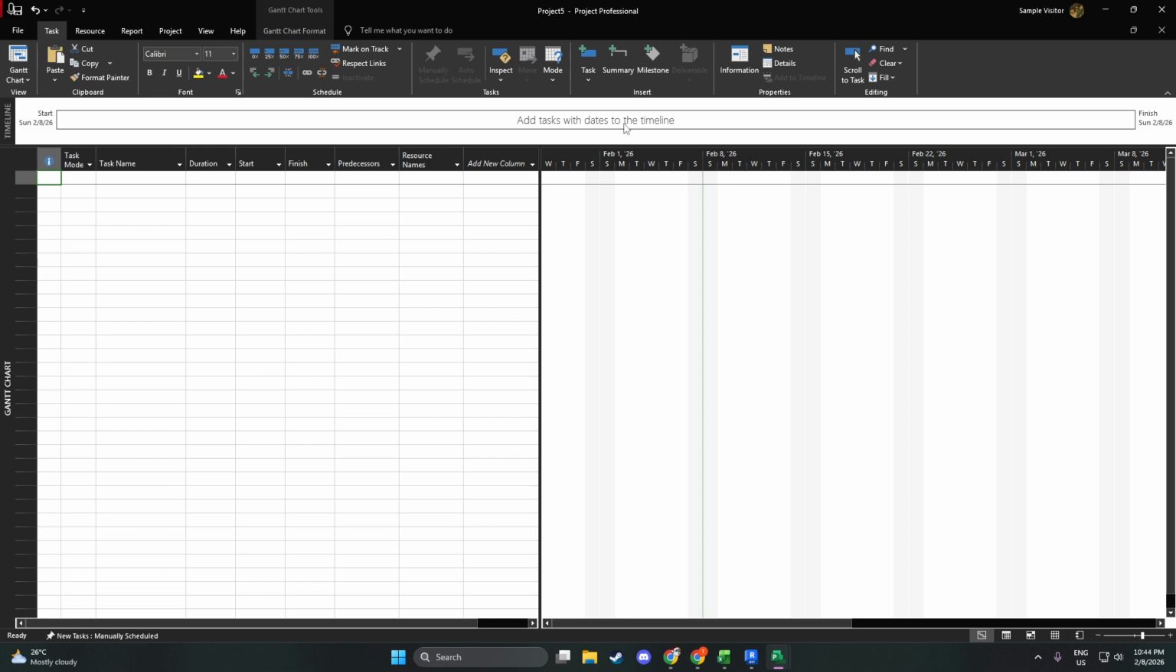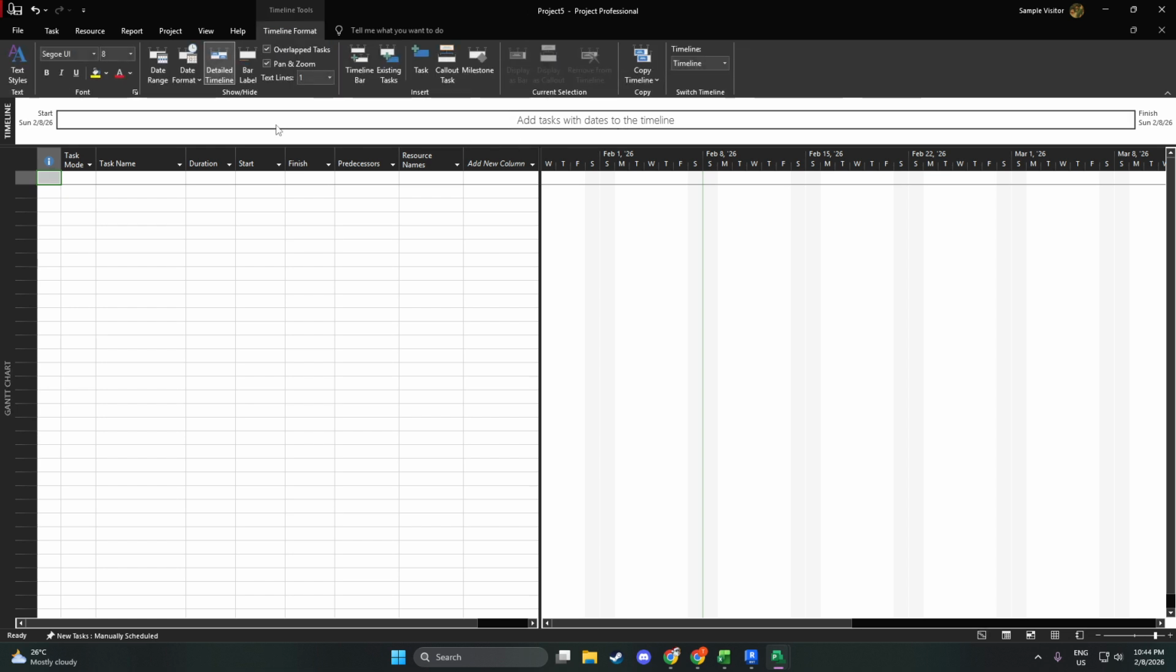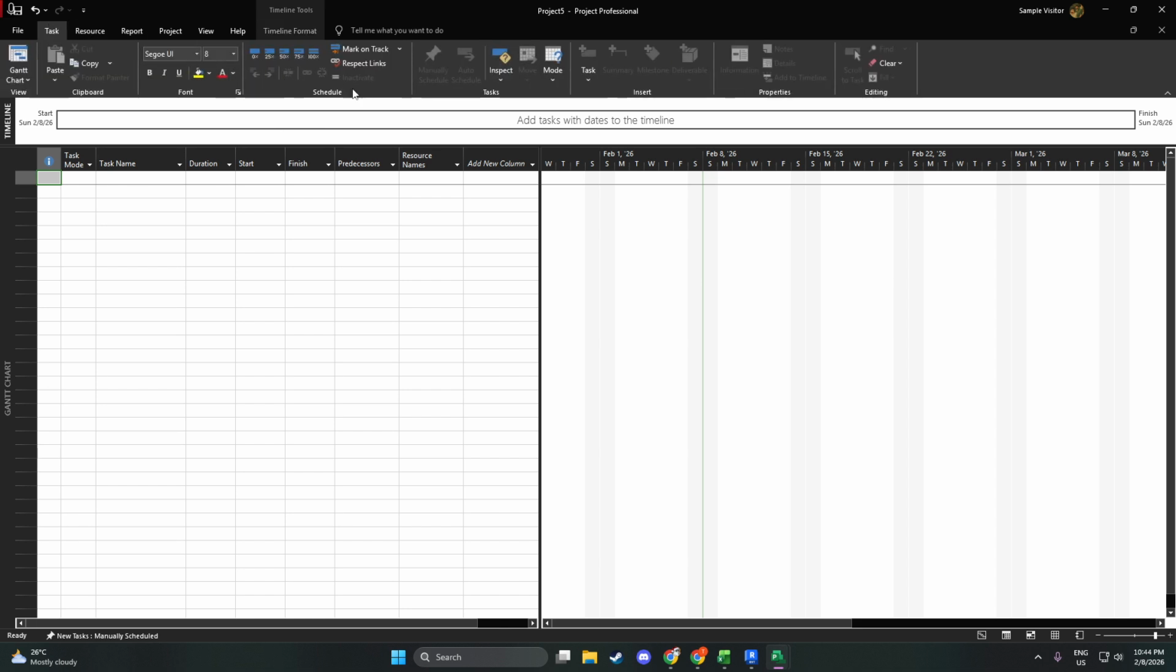Now, head to the Task tab on the ribbon. Find the Task button, click the small drop-down arrow beneath it, and select Recurring Task. This opens the Recurring Task Information dialog, where you'll define exactly how the task repeats.